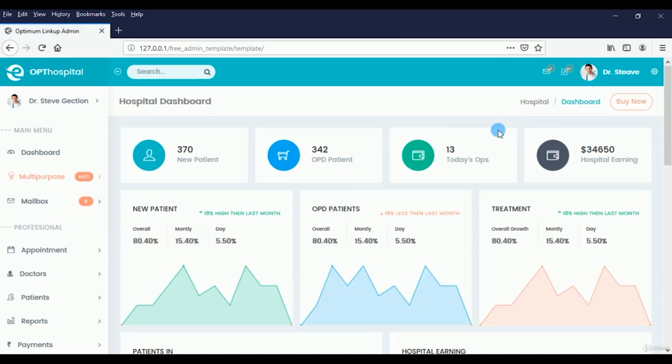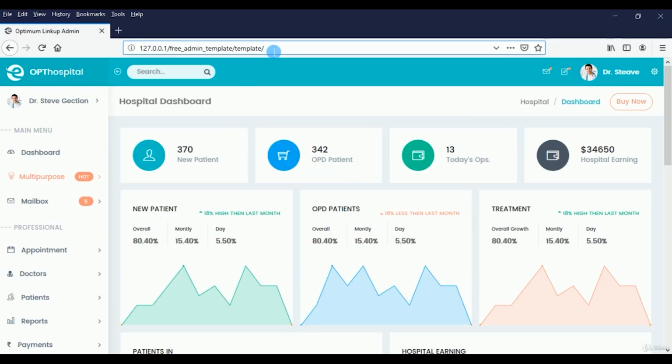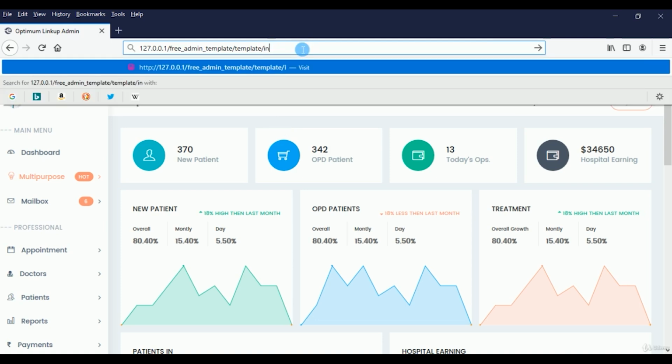So we have a template, and now you should ask me why normally the file that loads is index.php, and we do not find the index.php here. It is because when you visit any website, the first page is your index.php. You don't need to type the file name here. You don't need to say index.php here.